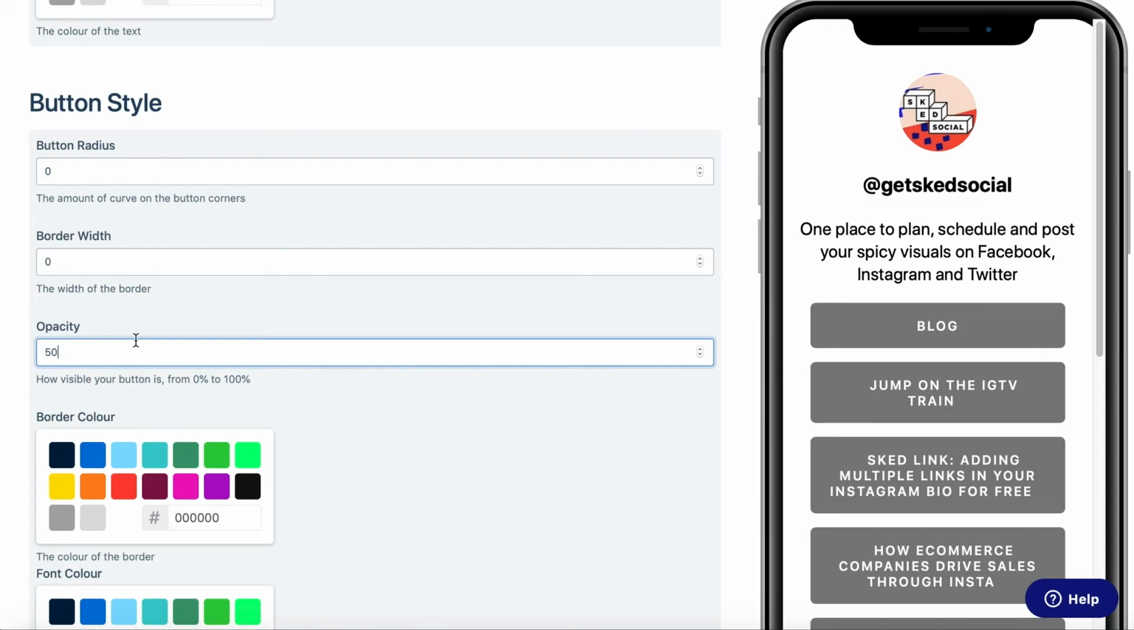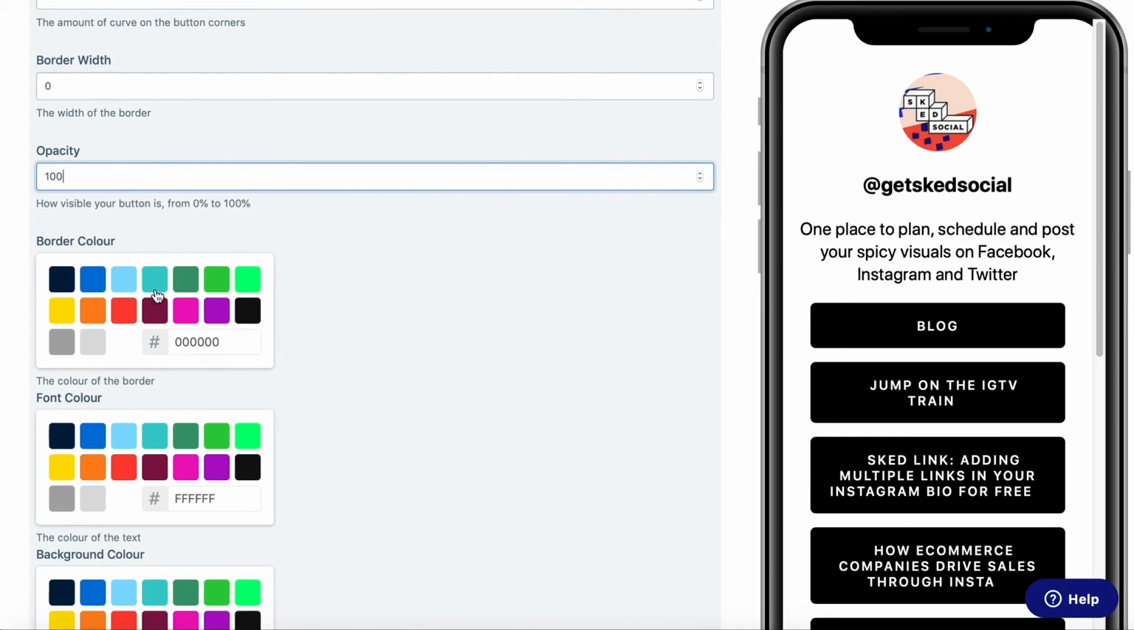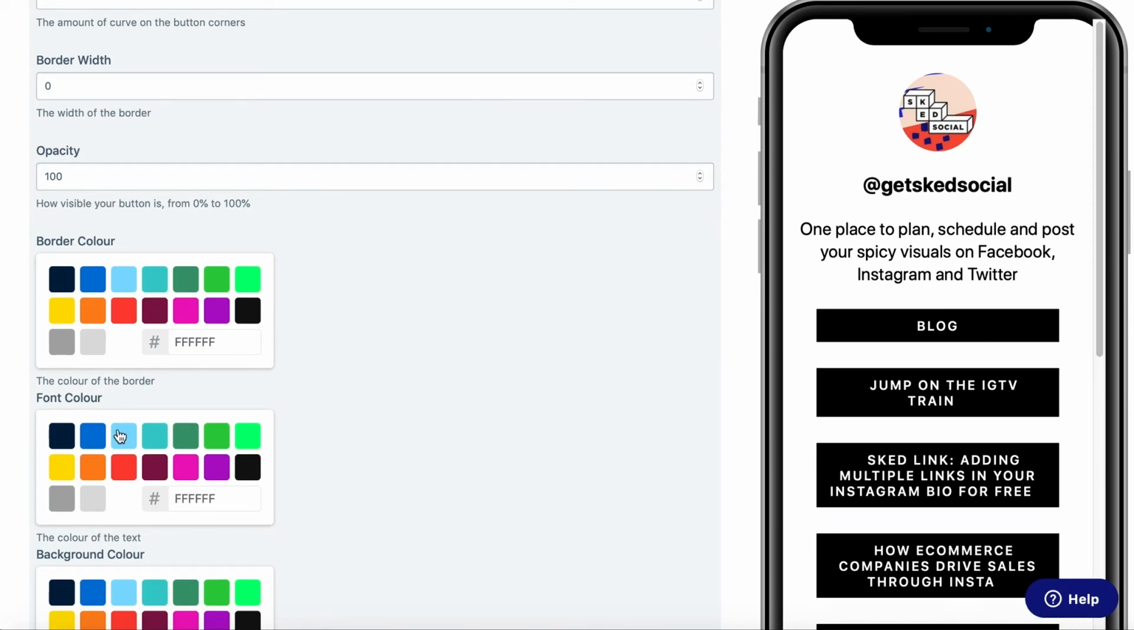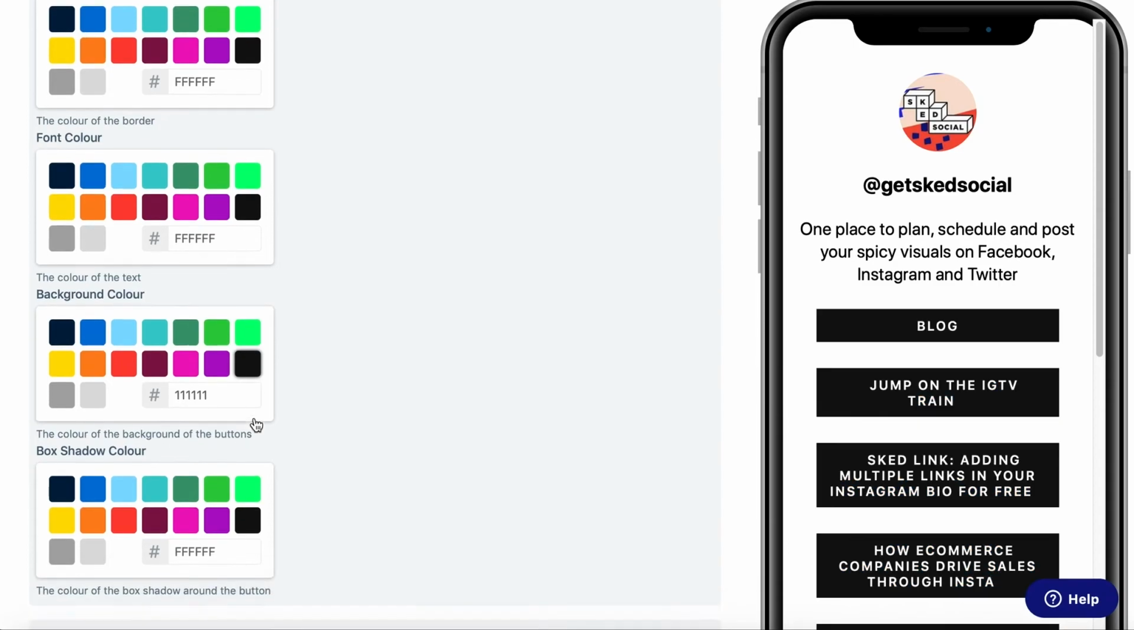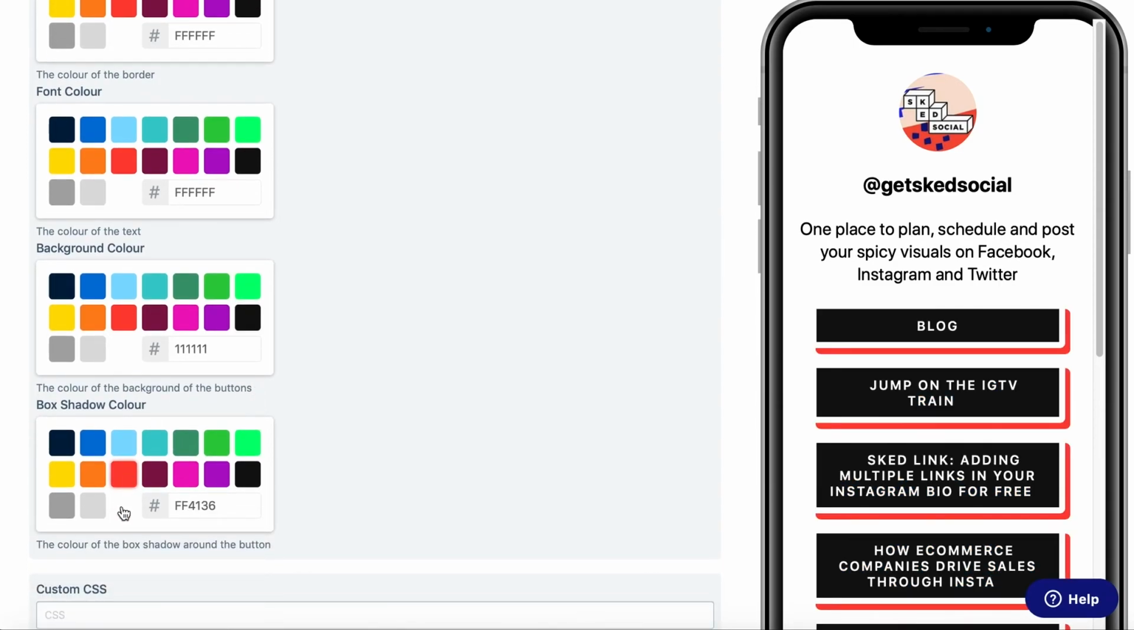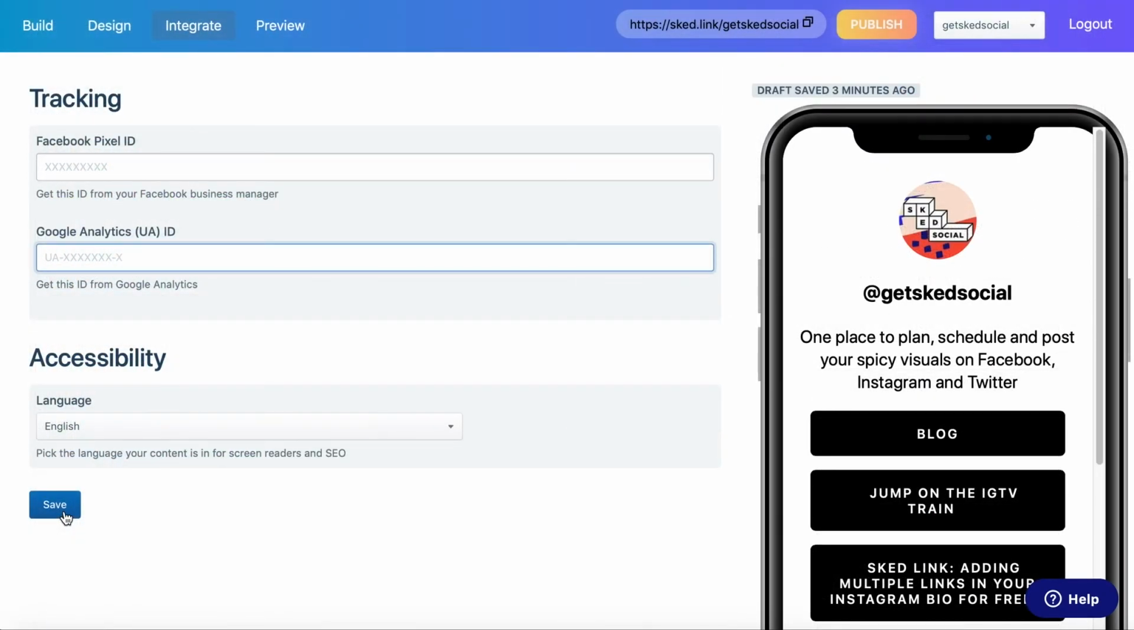Then pick the opacity. Choose your colors for the border, button font, and background, and add a box shadow if you're feeling fancy. You can also include custom CSS. If you have Google Analytics and Facebook Pixel, you can add those under Integrate.